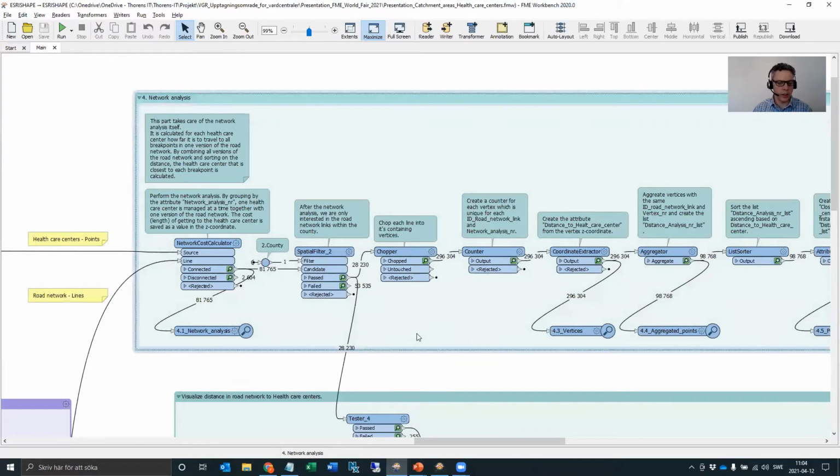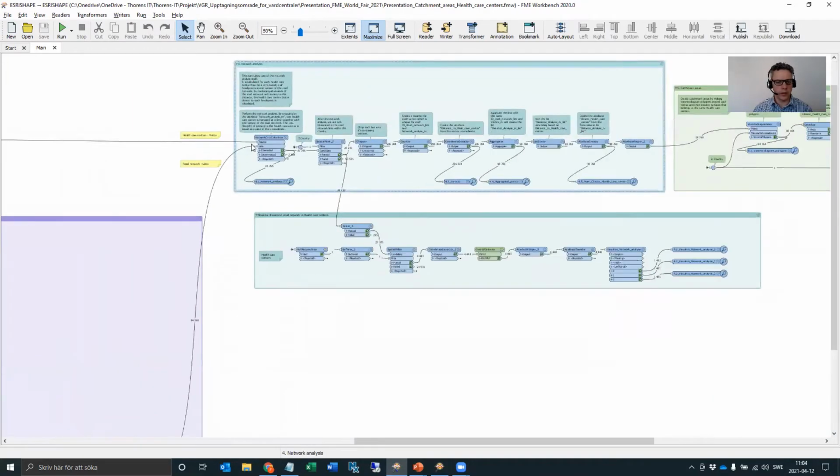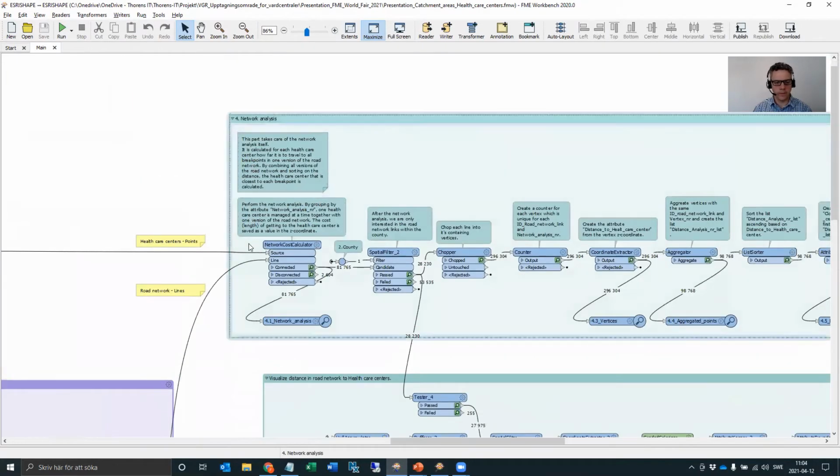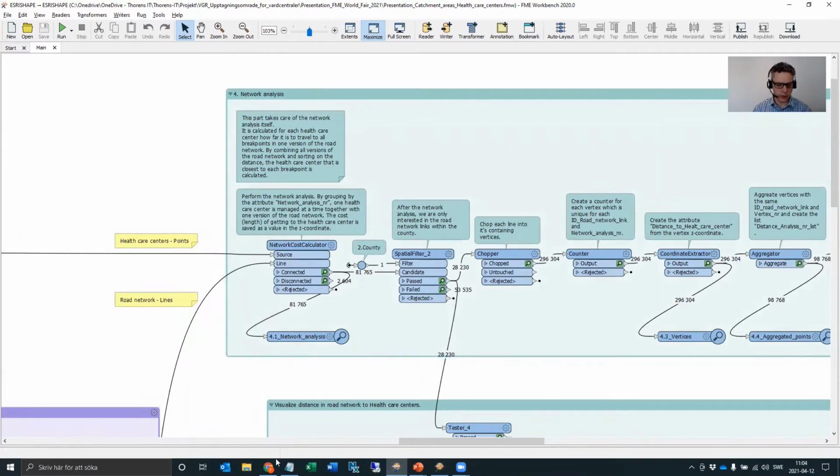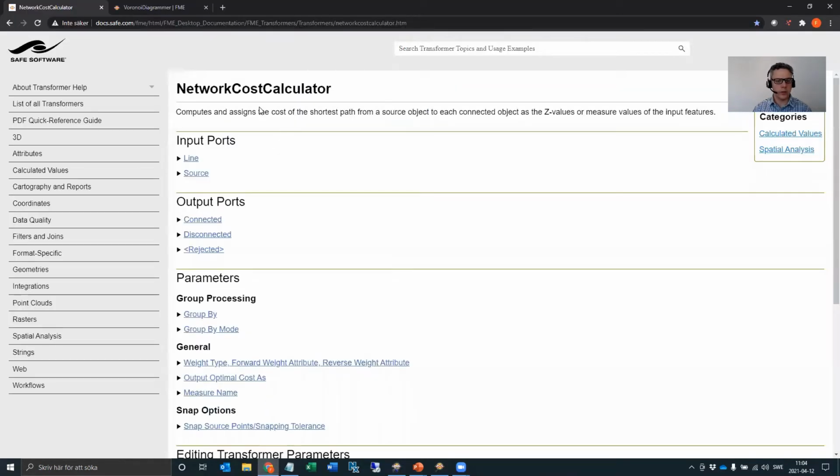For this analysis, I'm using NetworkCostCalculator. The actual analysis that we're going to demonstrate starts here with the NetworkCostCalculator. It computes the shortest path from a source object, the healthcare centers, to each connected object, that's each vertex in the road network. Then it assigns the cost, that's the distance, as a set value on each coordinate, so on each vertex.